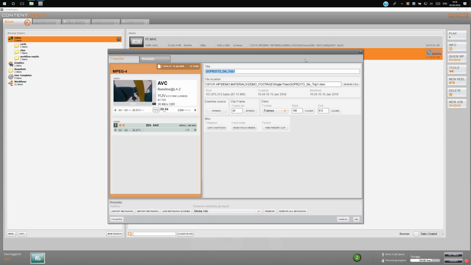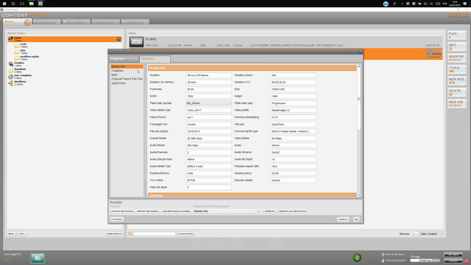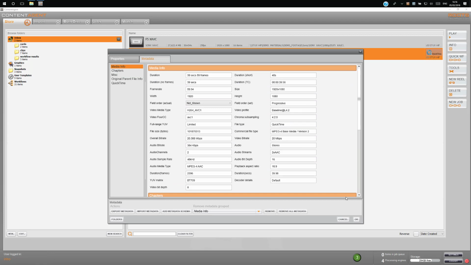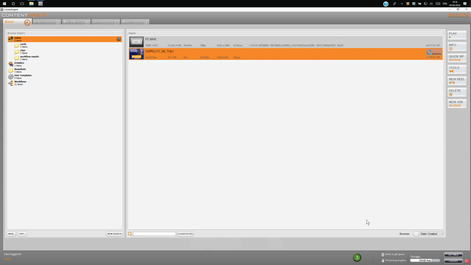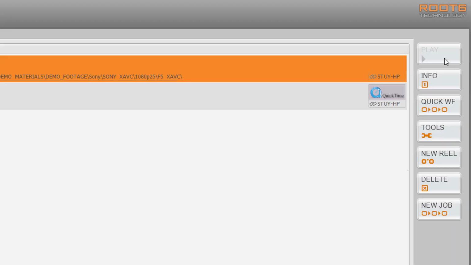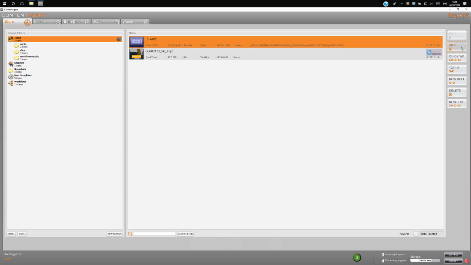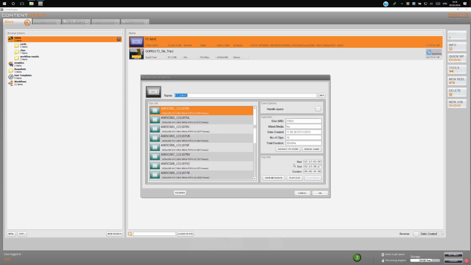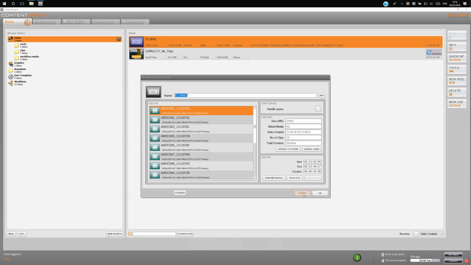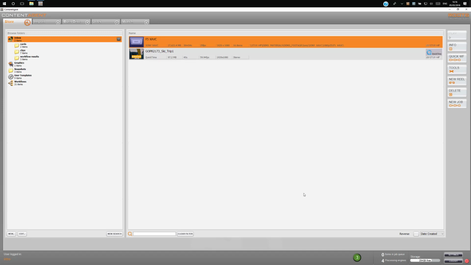Using the info button brings up all the general properties and metadata windows, which is all very useful, as we're going to see a little bit later on in these videos. Now if I select the camera card, the play button is greyed out. This is because I've brought in a structure that actually contains many clips. The good news is that I can still get access to the player and actually see the clips from the info tool. Now that we have some clips to work with, we are going to build a workflow.